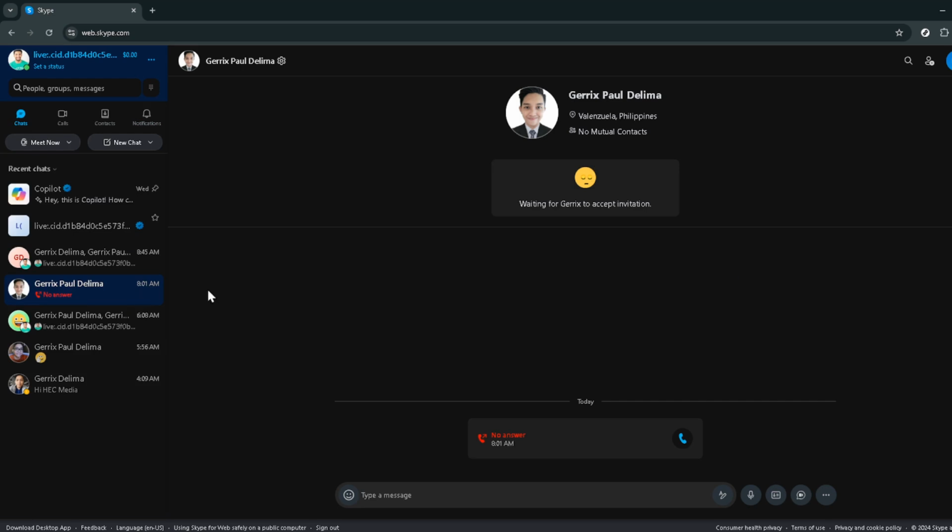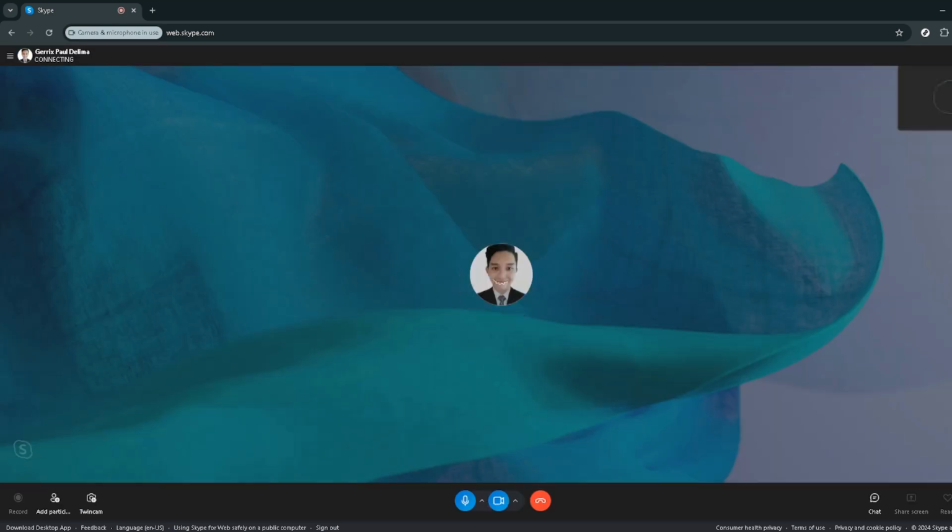Now for the exciting part, starting the video call. In the top right corner of the chat, you'll notice a video call icon symbolized by a video camera. Clicking this icon will initiate a video call with the person or people in the chat. It's as easy as that.